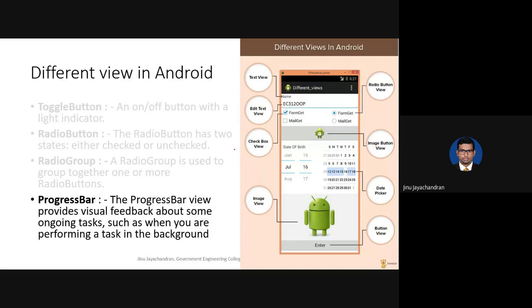There's a progress bar. I don't know whether you have seen this. When you are downloading something, you can see that in a rectangular shaped thing, as the download increases, the bar will come and come and come, and it will reach the end. This is called a progress bar. So if you have some task being set in the application, how much of the task has been completed is given by the progress bar.